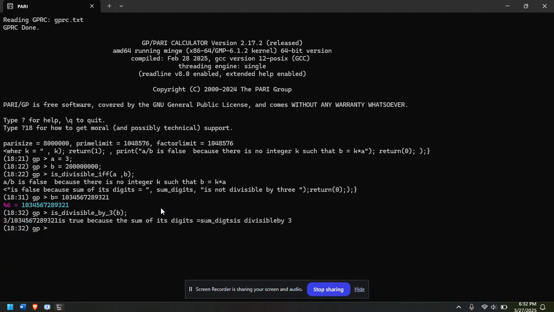And as you can see, the function converts the number b into a string to sum the digits and check if the sum of the digits is divisible by 3, returning either true, 1, or false, 0. In this case, it returns true because the sum of its digits is divisible by 3.